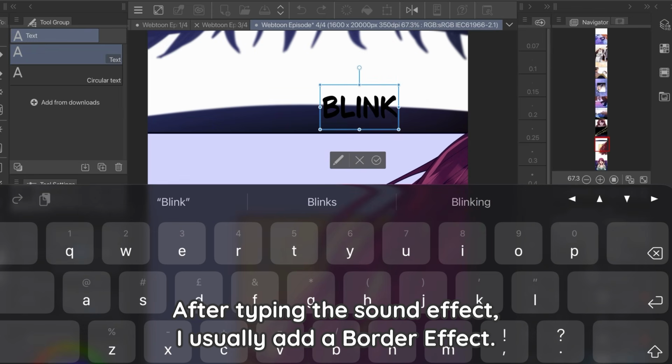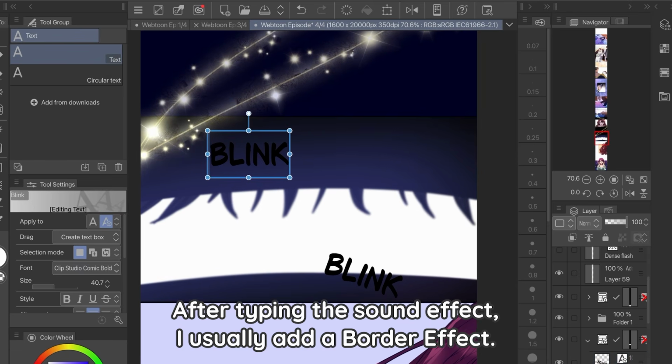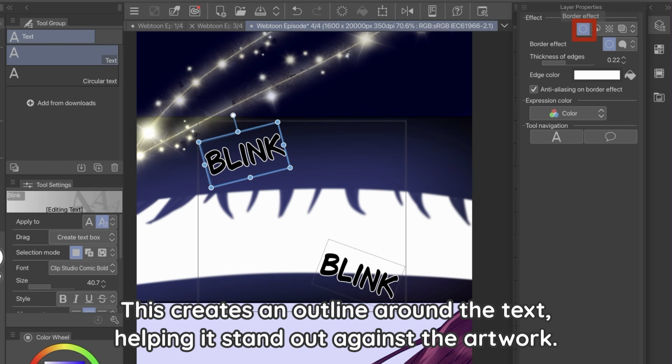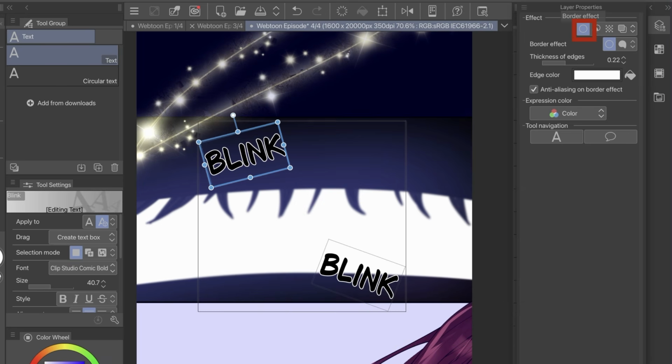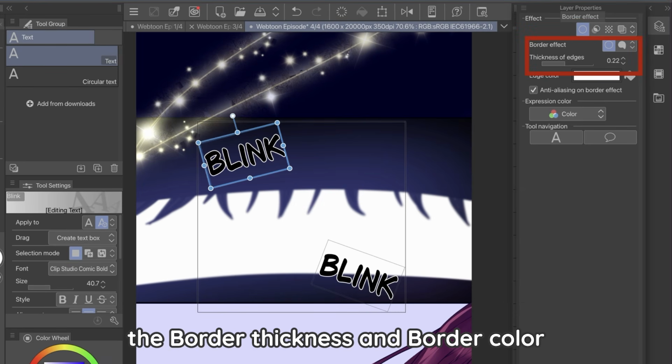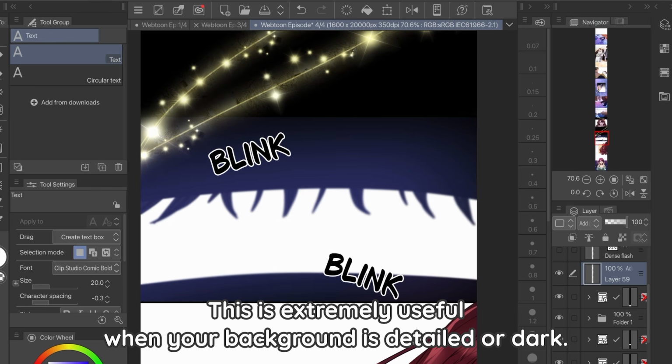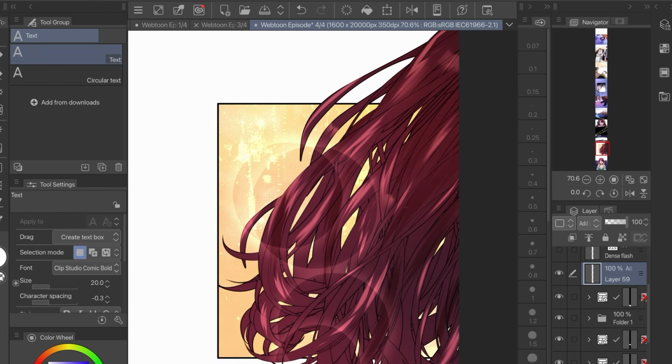After typing the sound effect, I usually add a border effect. Go to Layer Property, Border Effect. This creates an outline around the text, helping it stand out against the artwork. You can customize the border thickness and border color. This is extremely useful when your background is detailed or dark.